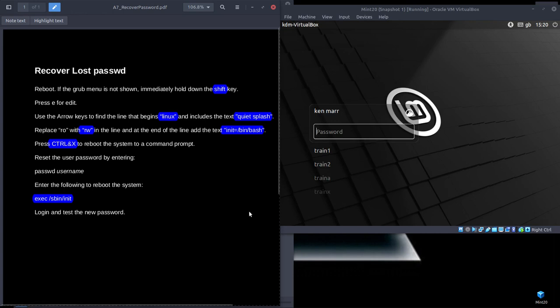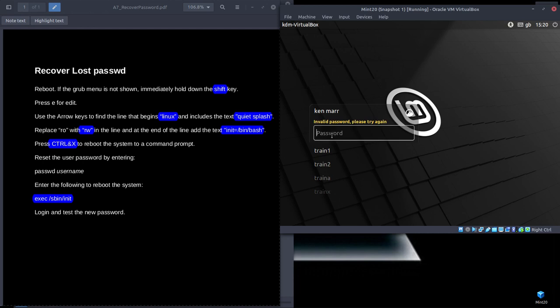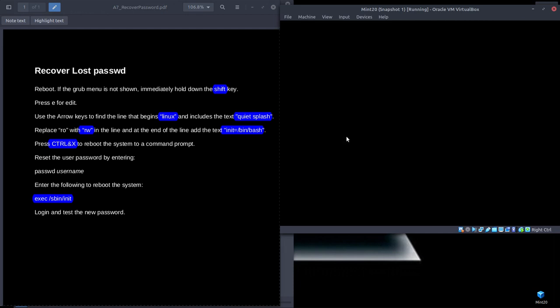I paused things there while it did that. Now if in here I try KDM123, it's an invalid password. But if I put in the new password, which was MDK321, I'm in.